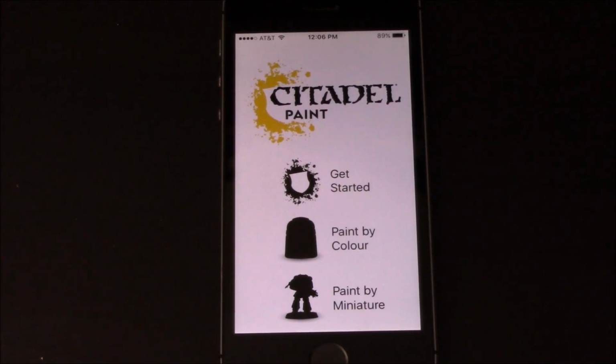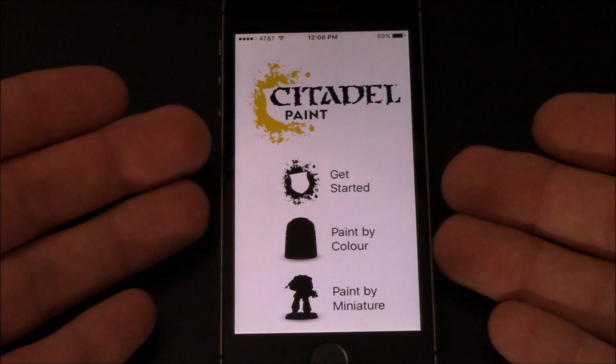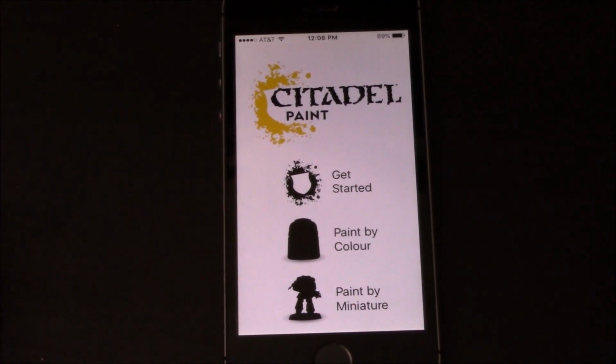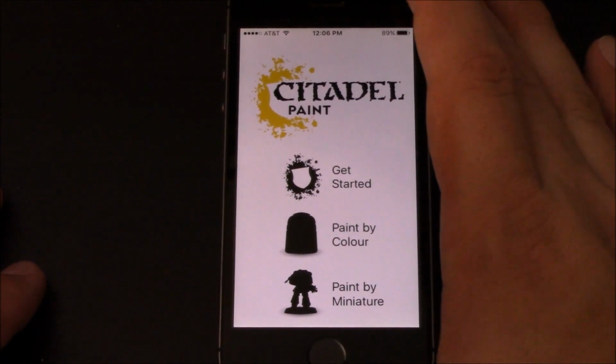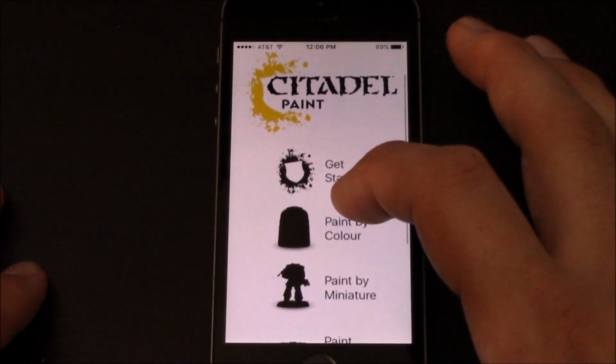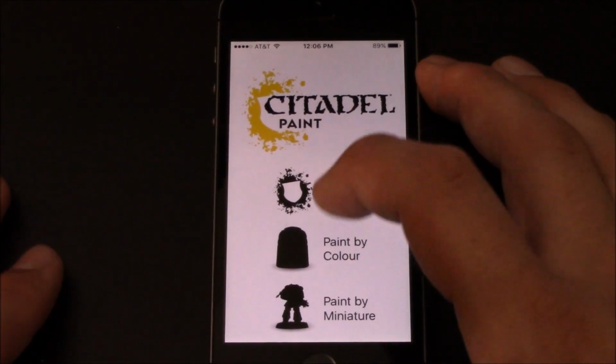Hey Wargamers, today I want to talk about this guy right here, the Citadel Paint app. Overall, I love it. I think it's a great app, and I'm happy I downloaded it. It's free, so you can go and download it now on your app store if you'd like.